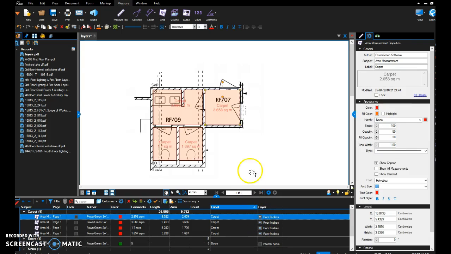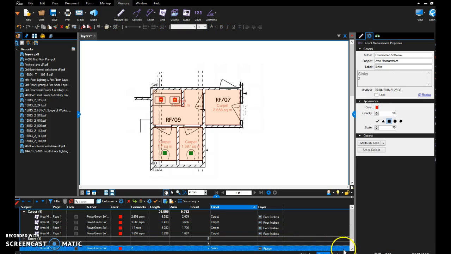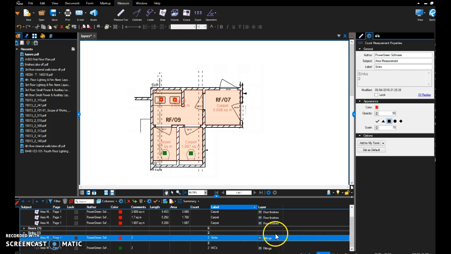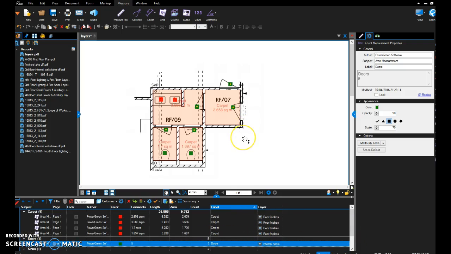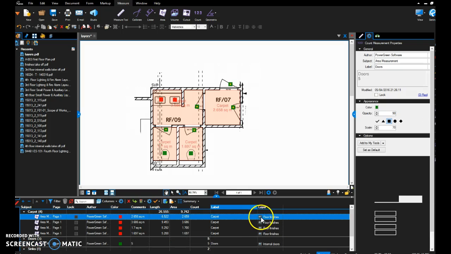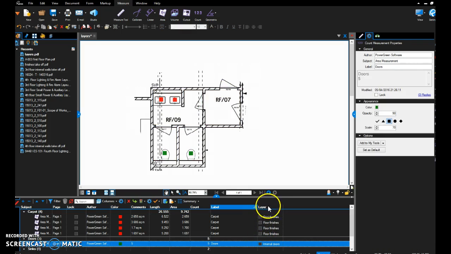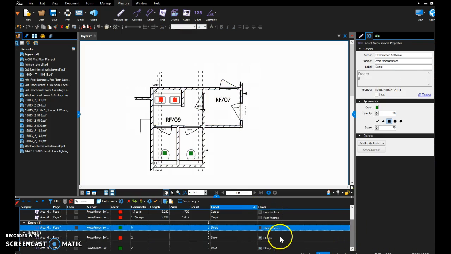So let's say I turn them all back on. Oops. And I come down here, I turn on my fittings, and I turn on my doors. There's all my counts done. Now I can also turn off the background. Well, not turn it off but make it dimmer, so I make it go grey, like so. I turn off my finishes, my doors, and my fittings.